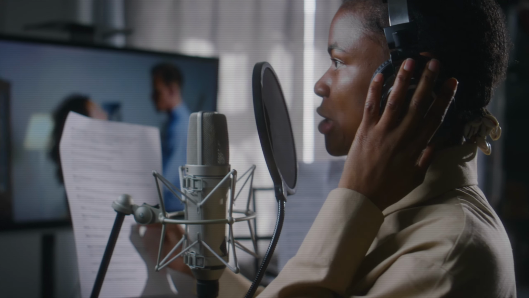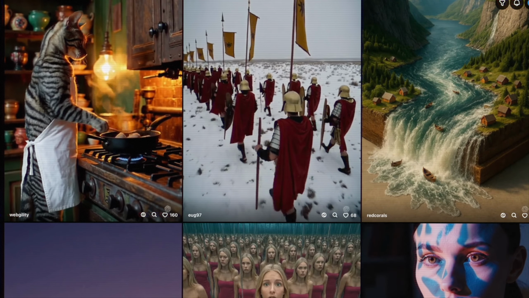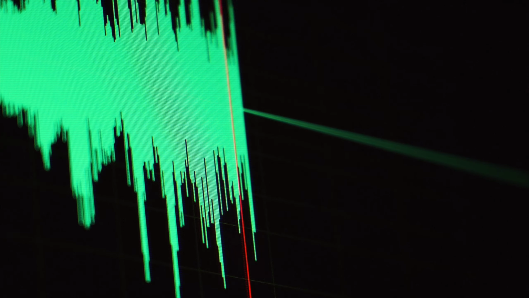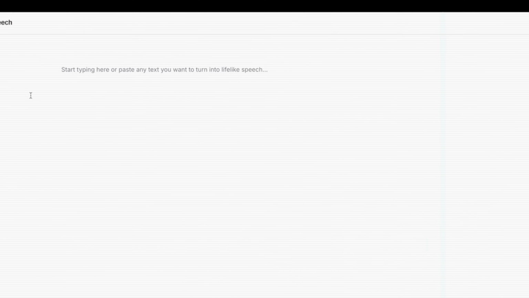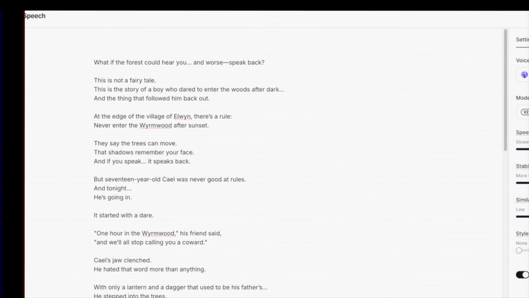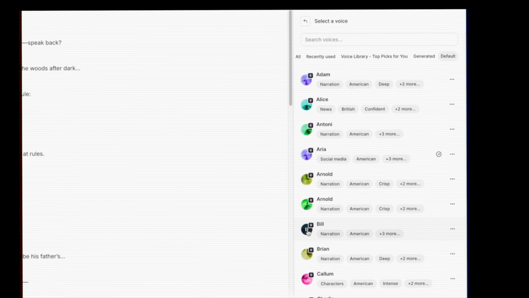Okay, script in hand, it's time to actually produce the video. This involves getting your voiceover, sourcing or creating visuals, and editing it all together. For a compelling voiceover, AI tools like ElevenLabs are fantastic. You simply paste in your script, choose a voice that really fits the tone of your AI story.